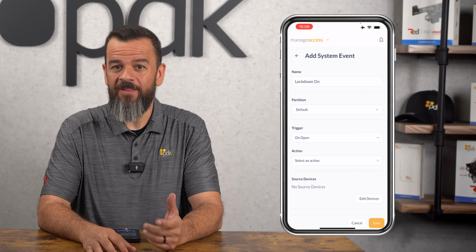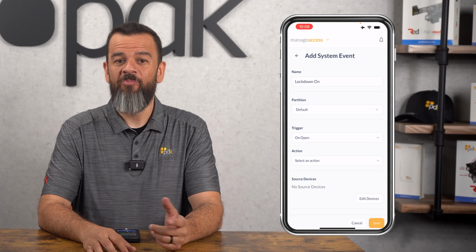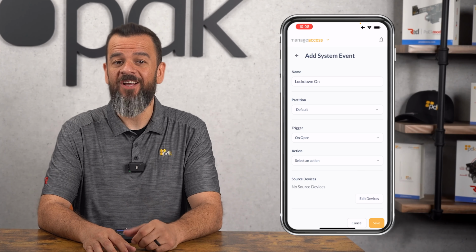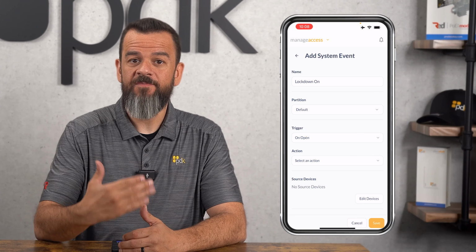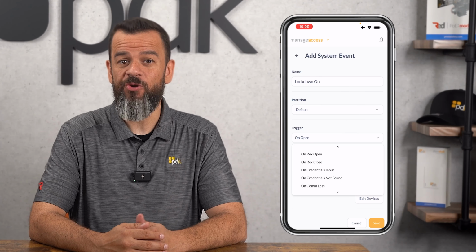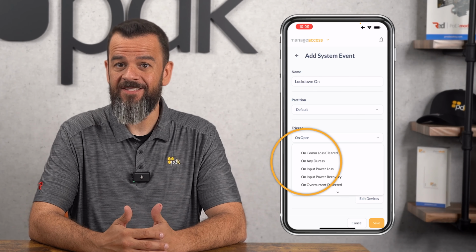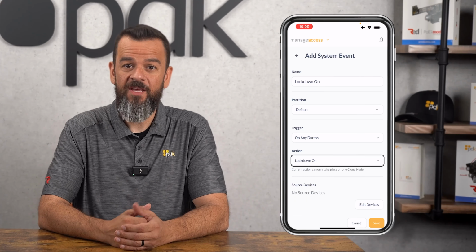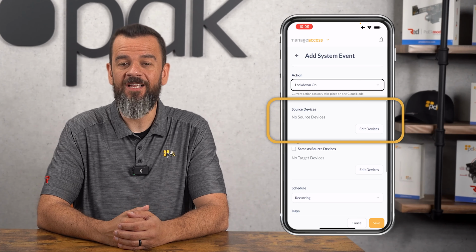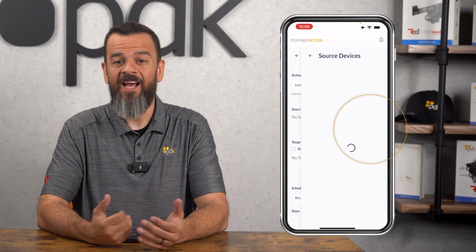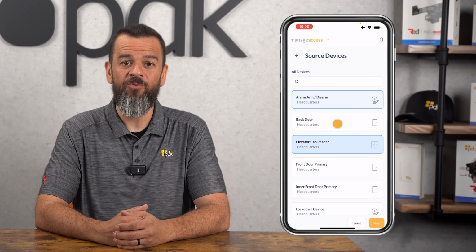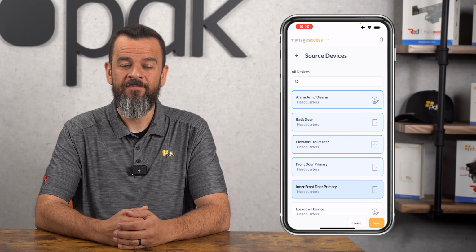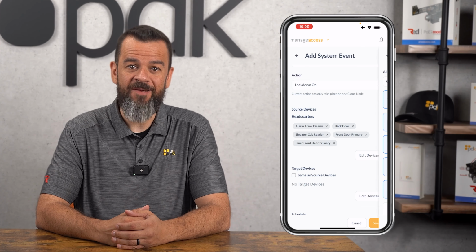For this example, let's say we want to initiate a lockdown by entering a duress pin on one of our keypad readers. To do that, select On Any Duress in the Trigger drop-down menu. Next, open the Action drop-down menu and select Lockdown On. In the Source Devices section, we're going to click Edit Devices, and then select any devices that have a keypad reader installed at them. Then click Save to return to the event.